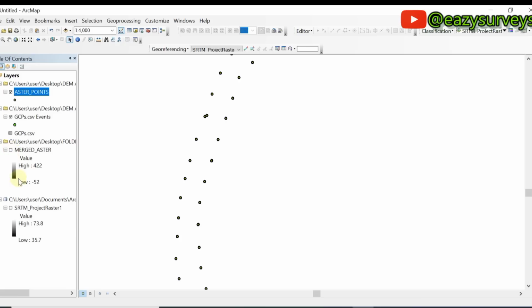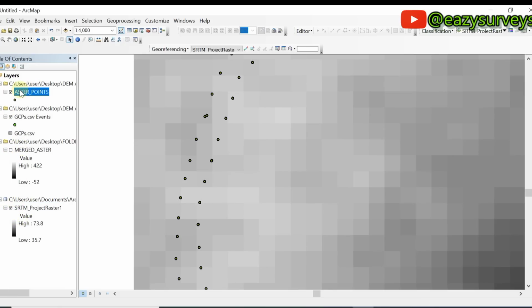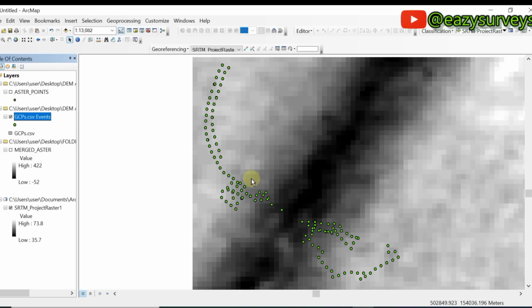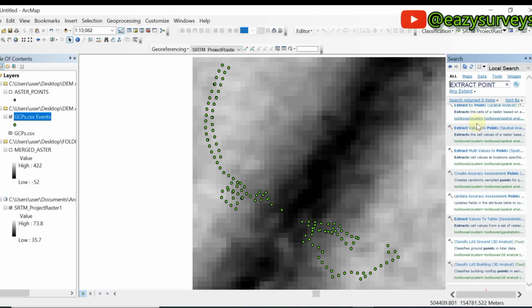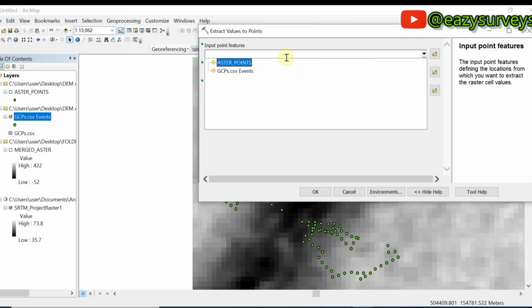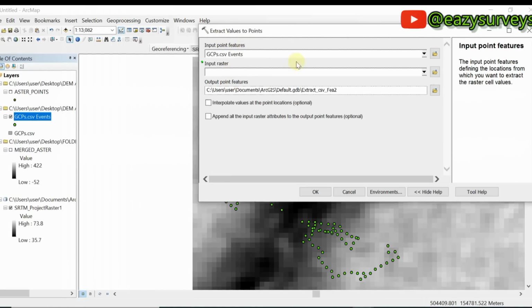Alright, so the next thing we want to extract is for the SRTM DEM. So you uncheck the ASTER points. Alright, leave the GCPs. Okay, this is the original ground control point. So therefore we are going to extract for the SRTM next. It's the same process. You come to the search icon, extract points, come to extract values to points, click on that, then you come to input features, that is input point features. You click on the GCPs CSV, not the ASTER point, GCPs. Alright, CSV, then input raster.